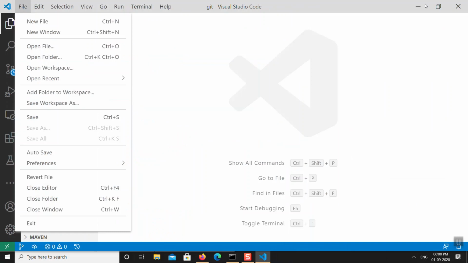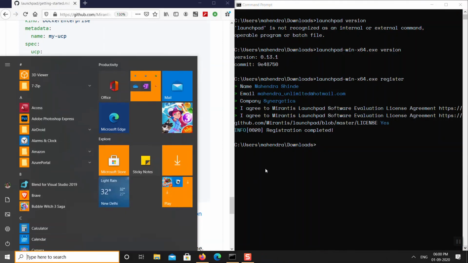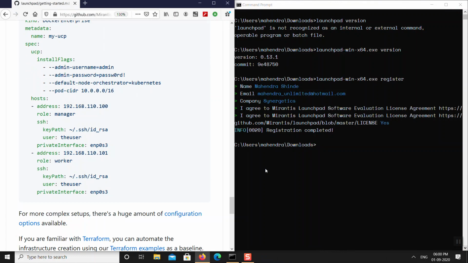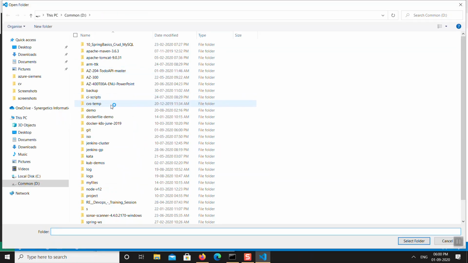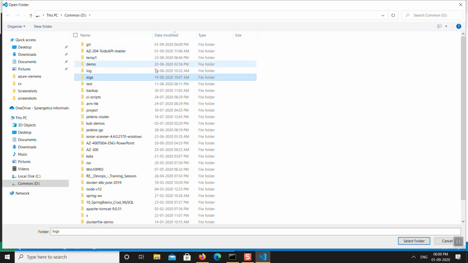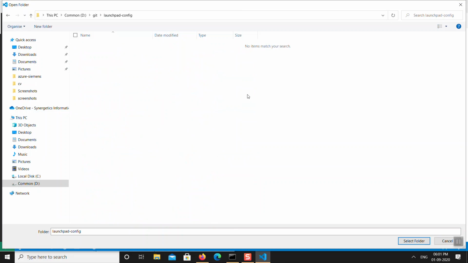Wait a second, I just opened a wrong project folder. Open folder, and the folder I want to open this time is, wait a second, I just forgot what folder I had imported just now. Yeah, it was launchpad config.